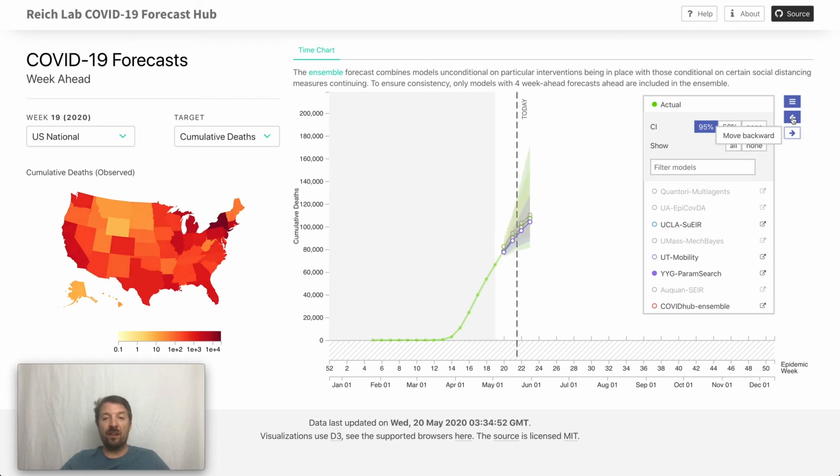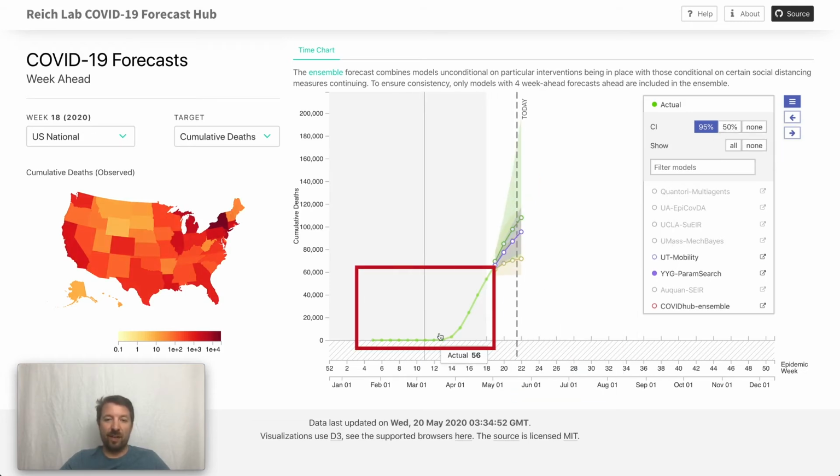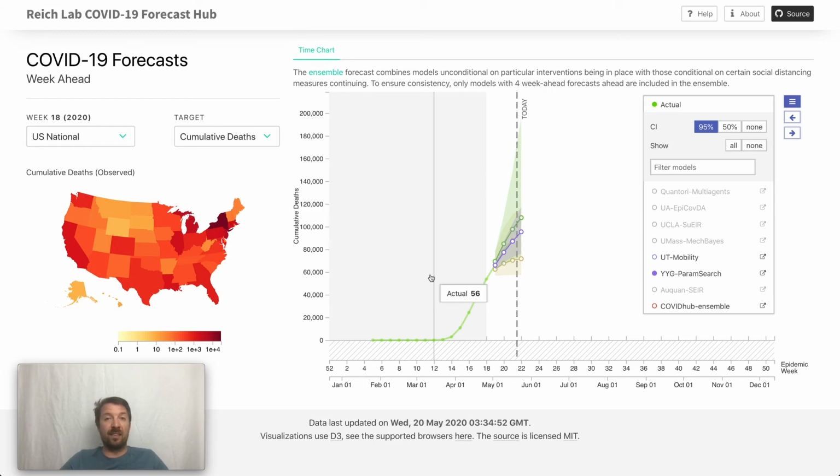But if you go backwards enough, you can start seeing, oh, maybe I should have mentioned, this green line over here is the actual, right? So this is the actual observed deaths. For this, we're using the Johns Hopkins data. There'll be a link in the description as well. And we know that there are differences between the different data sources. We just early on decided to use the Johns Hopkins data set.